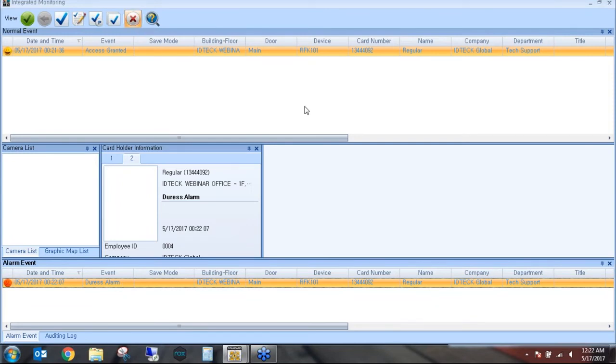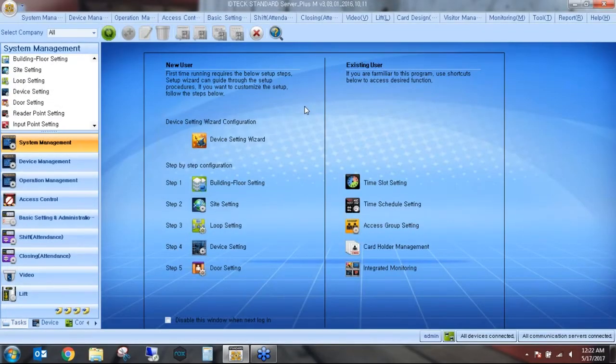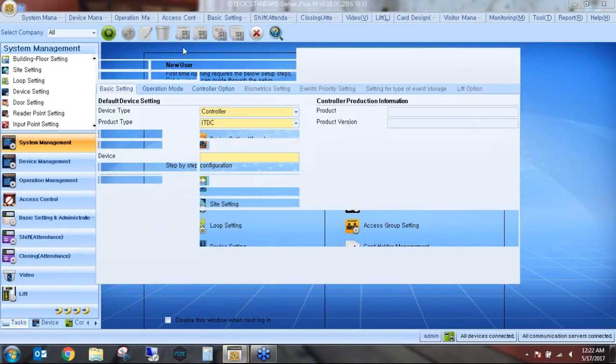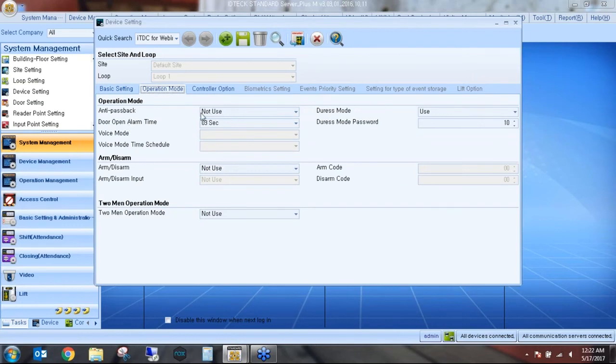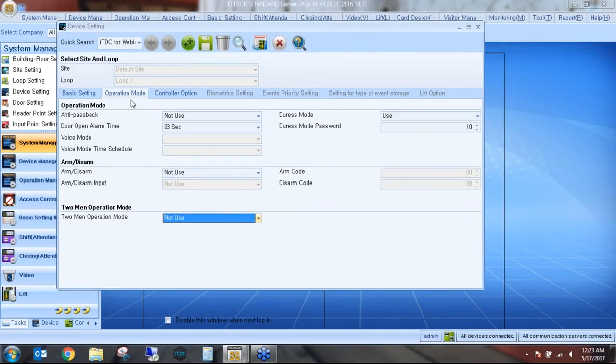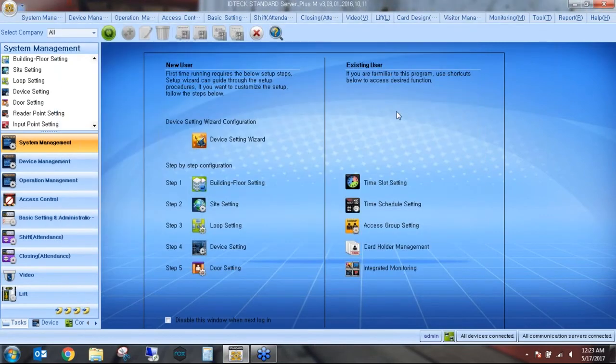This is really simple to configure. Most of the functions can be enabled from device setting window and the operation mode tab. There are Anti-Passback, Arm and Disarm, Duress mode, and two-man operation mode. All you have to do for the Duress mode is come to this window, this tab, and enable it. After that, configure Duress mode password. That's all you have to do.